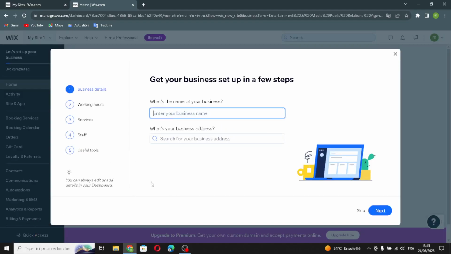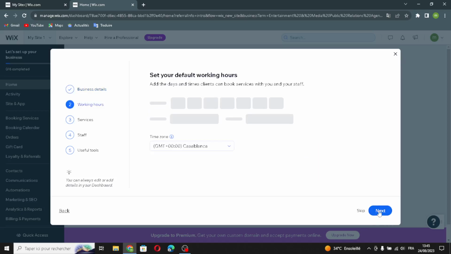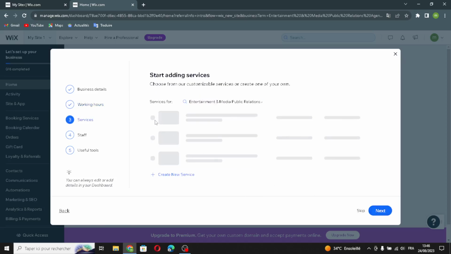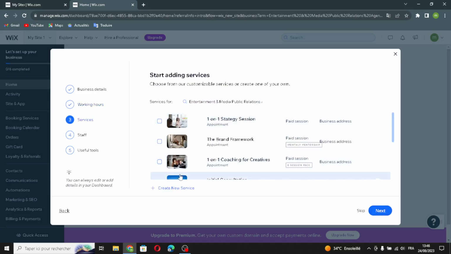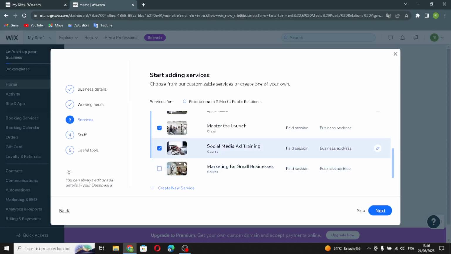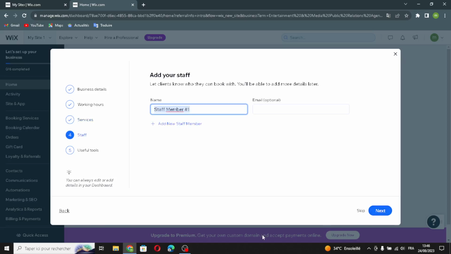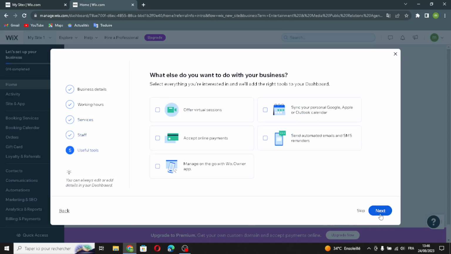Enter your business name, type any business name you want here. Here, if you want to add your business address. Here, set your default working hours. Next. Here, if you want to start adding services, if you want to add some services. Next. Add your staff here.